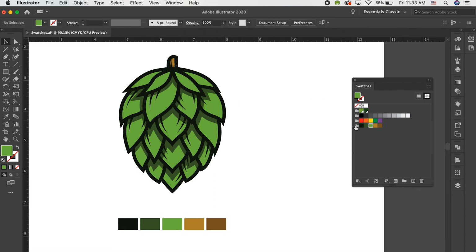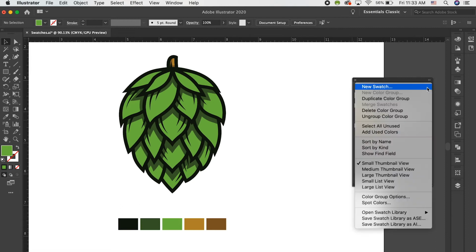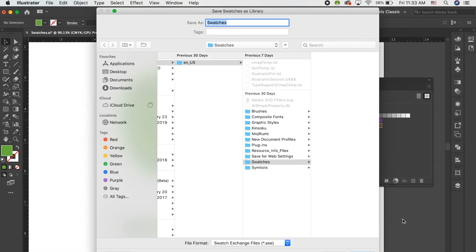Now let's look at how we can save this swatch so that we could bring it into another file later if we wanted to. We can click on the folder icon to select the whole group, go to our upper right hand corner hamburger menu, save swatch library as ASE. Now if we save within this swatch folder, it will automatically import into our swatch library in all of our future Illustrator files, which can be quite convenient.